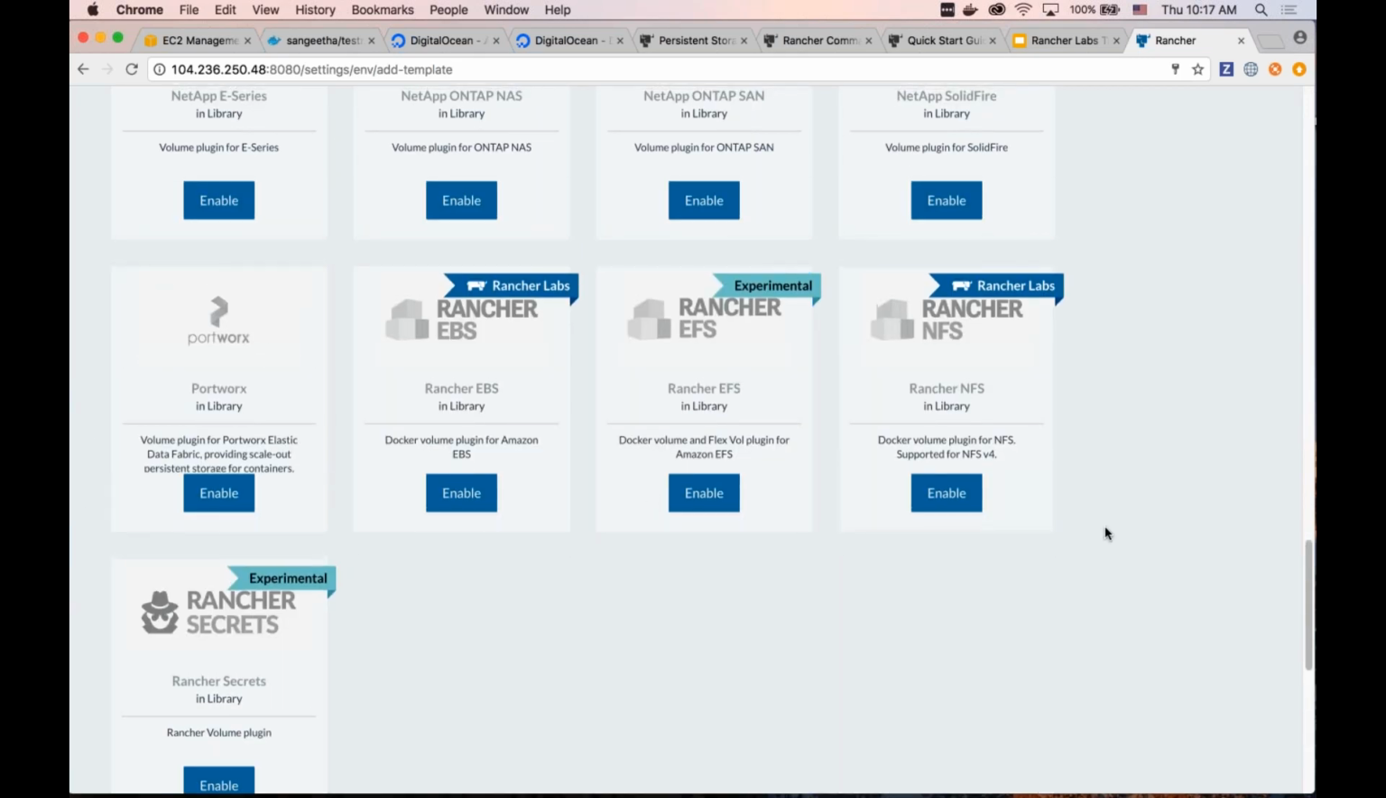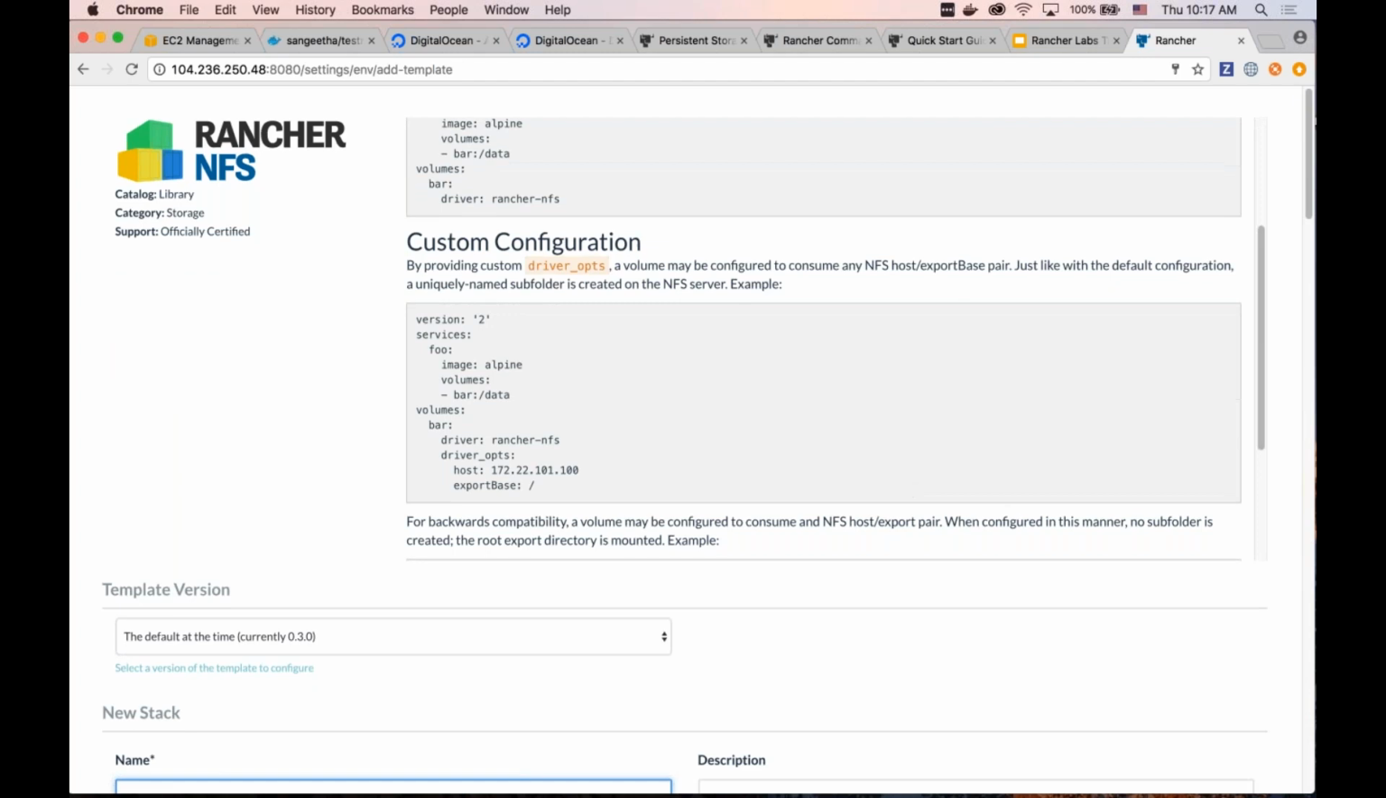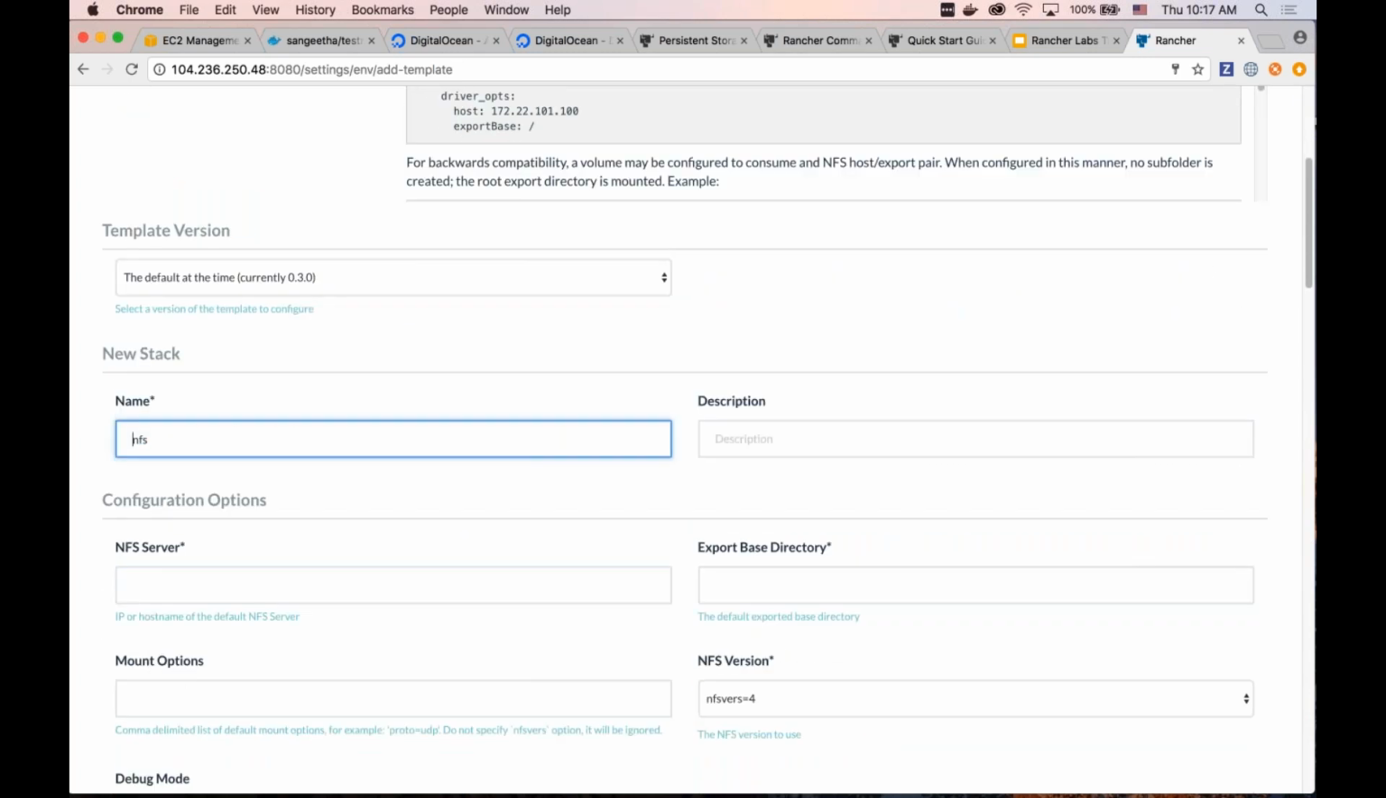stuff. So actually what I'm going to do is enable the Rancher NFS service. So I'm going to click on Enable here. And so let's just call this NFS-demo.